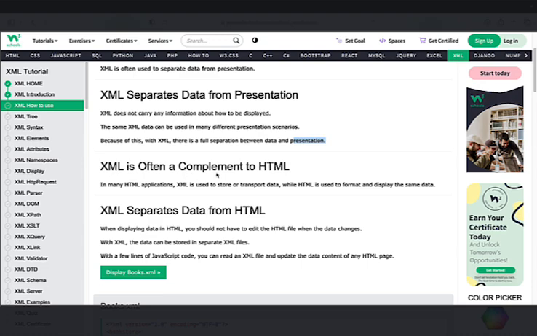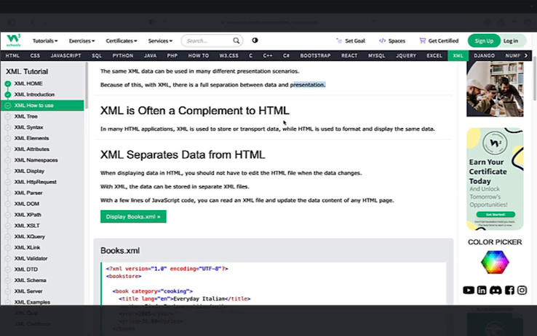Okay, so XML is often a complement to HTML. What do we mean by that? We say that in many HTML applications, XML is used to store or transport data. So it complements the HTML. We use XML to store or transport the data, while HTML is used to format and display the same data. We have been talking about this all along. HTML is used to format. That's why heading tags, paragraph tags, bold, all these formatting and structuring tags are there, ensuring the data is displayed correctly on the browser. Whereas XML is just there to store and transport the data.